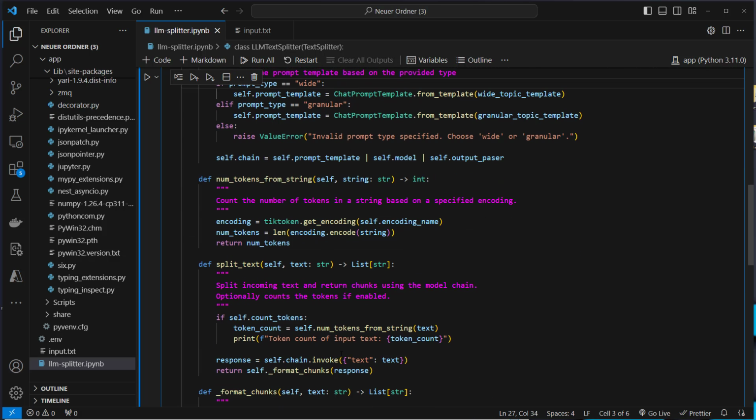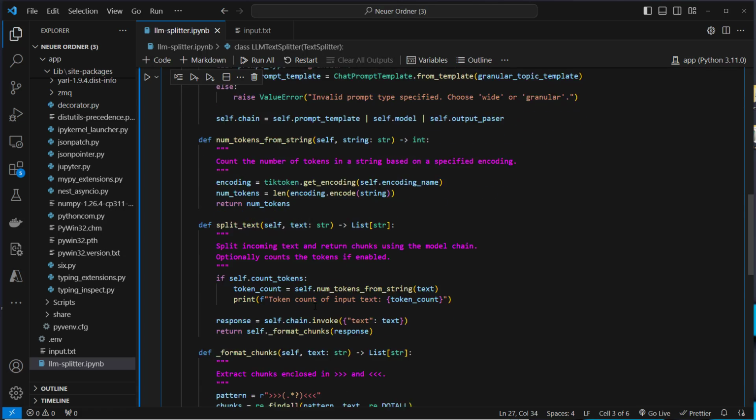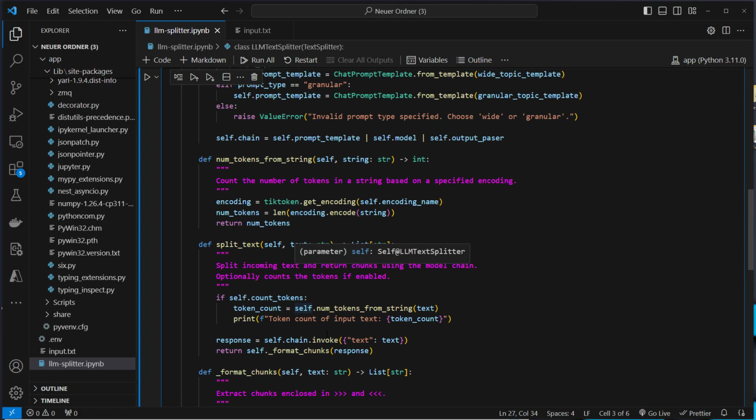We now call the invoke method of our chain. So this is the invoke method, and we pass the text to this chain. This will now make a call to OpenAI, or if you use a local chain, also make a request to the local model and return a response. And now we want to split the result by these arrows. And how can we do that?